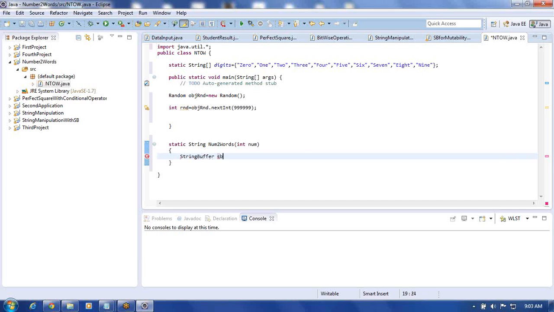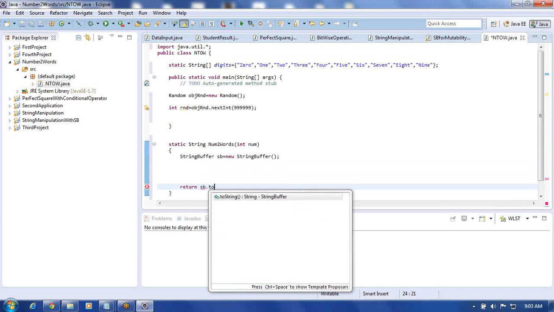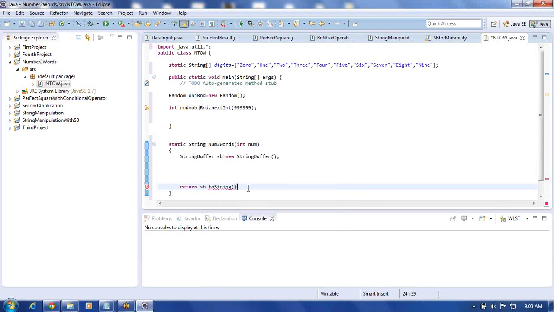String buffer sb equal to new string buffer. Like this I create a new string buffer. Right now we don't have any data in this. Initially no data is allocated, it is an empty string. In the ending I write return sb.toString. I can convert everything into string and return that. Now here I should be writing the required code.